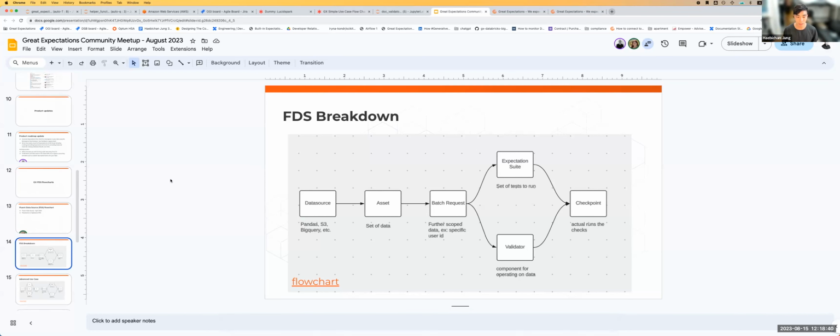So we have the data source, which is just: what's your data? Is it pandas, S3, BigQuery, and so on. And then we get to the assets, which is where we're pulling that set of data. And then we use a batch request to further scope out the data.